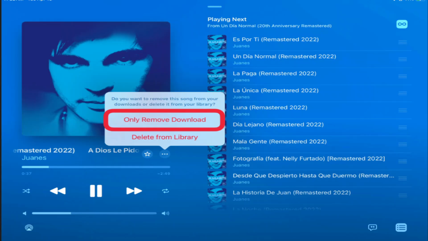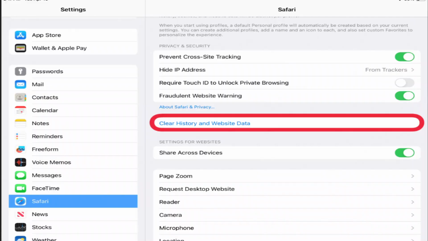The other thing you could also do is move downloaded music to storage. So here, you could go ahead and open up the music app and click on only move down. And as for Safari, you could go ahead and clear history and website cache as well. So go to Safari, click on clear history and web cache or data. That should be able to help you out as well.